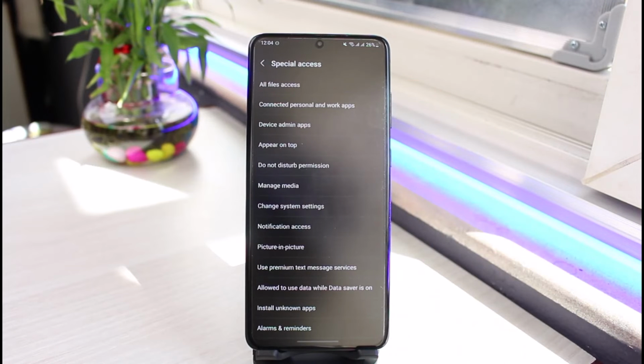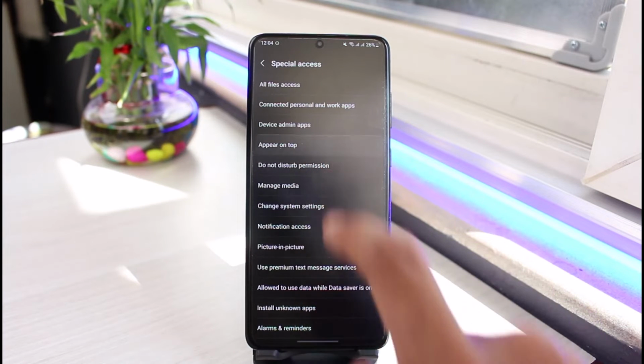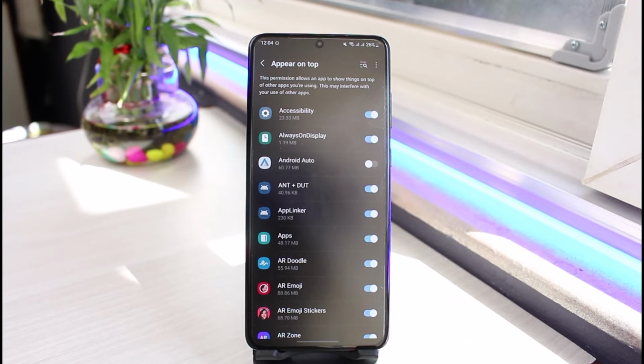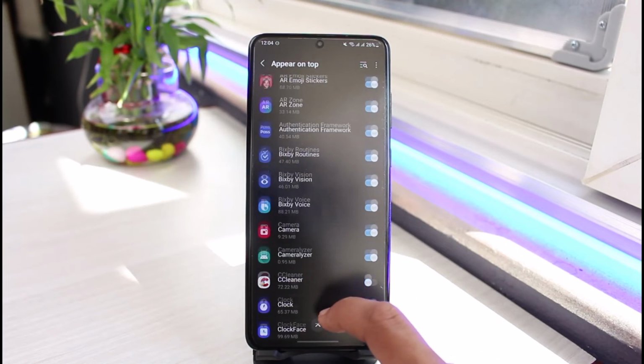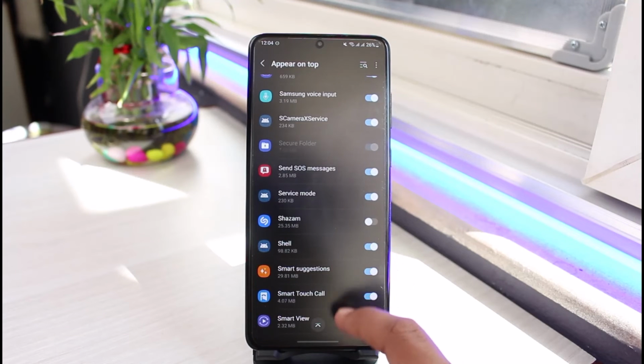Once you go to special access, over here you have to select the option called apps that can appear on top, or appear on top option. So tap on appear on top. As you do that, you can see a list of the applications that have appear on top enabled. So you just have to locate the app which you think is causing the issue. Once you locate that particular app, you just want to go ahead and turn off that particular toggle.